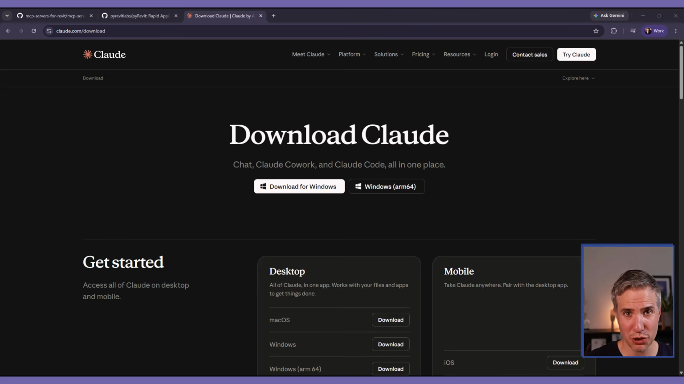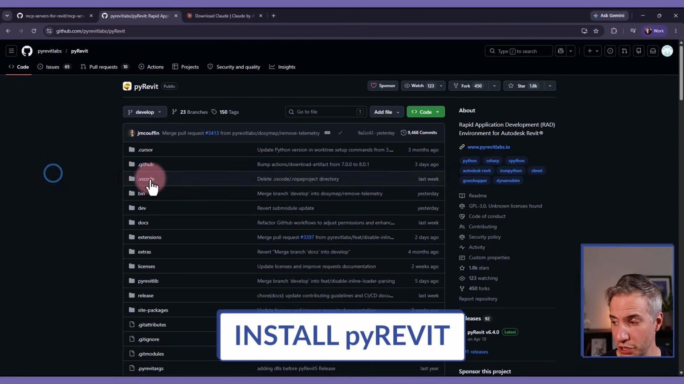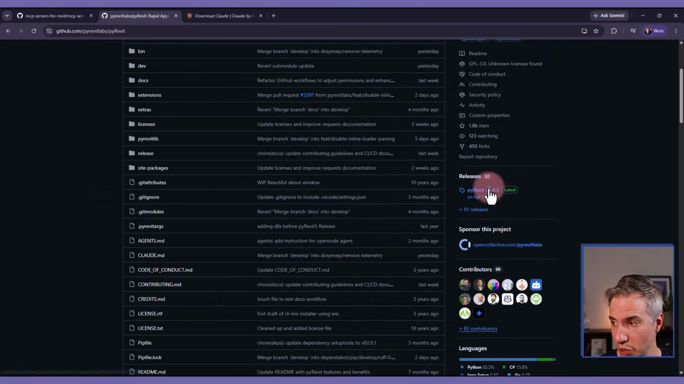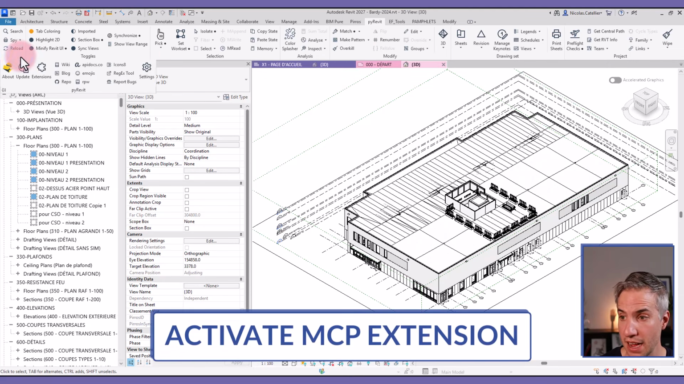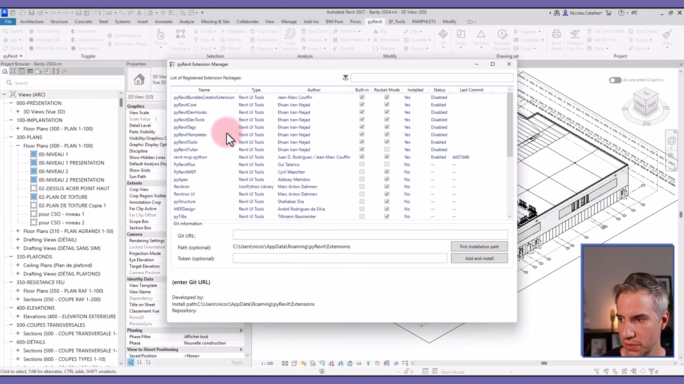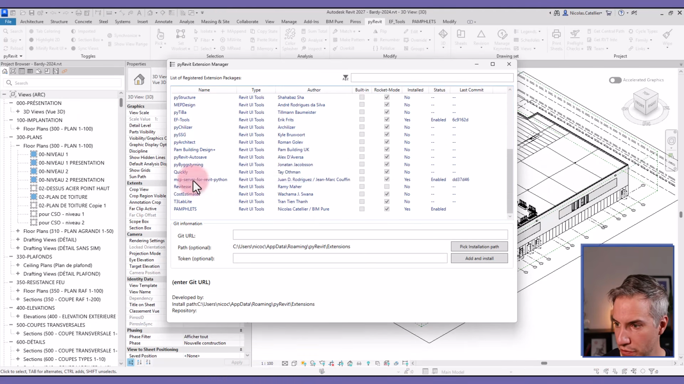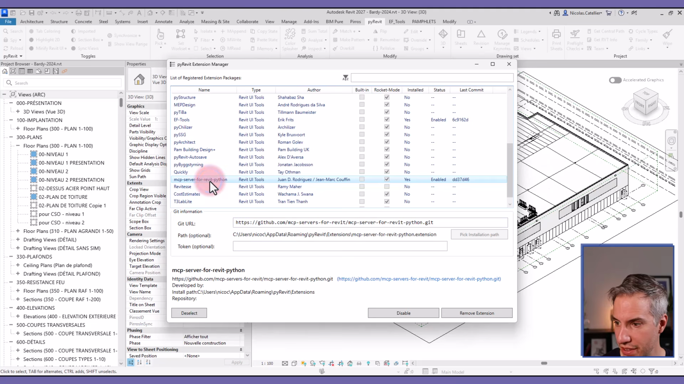In some cases, I've heard people trying this on a separate laptop to ensure they don't mess up their main work computers. Then you can download the latest version of pyRevit on GitHub and download the latest release. When you've got Claude Desktop and pyRevit installed, you will go here on the pyRevit tab and go to Extensions. Scroll down until you find MCP Server for Revit Python. And then you must enable the extension. In my case, it's already enabled. Then you must find this folder on your computer and copy the path.